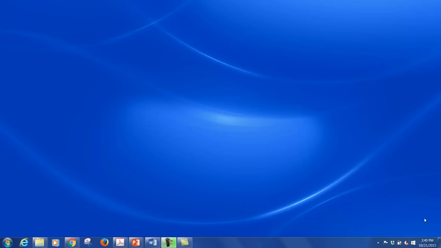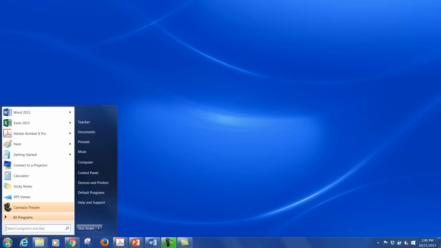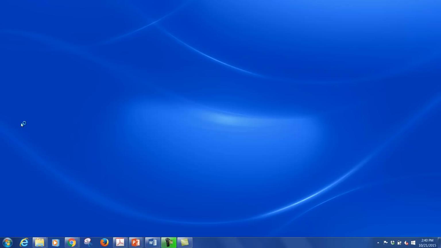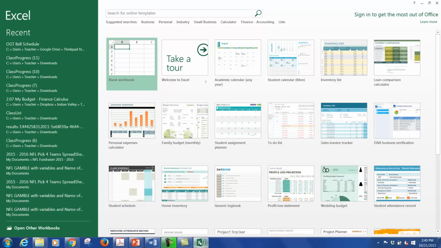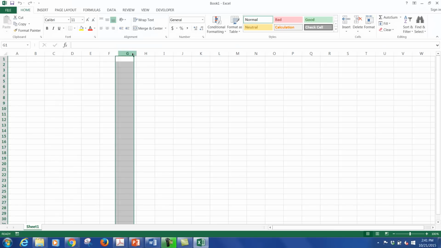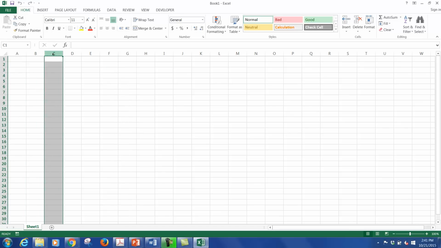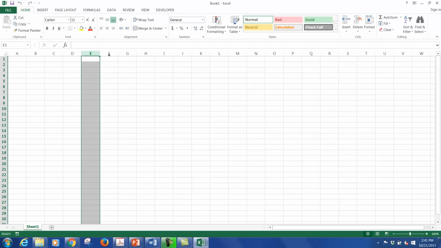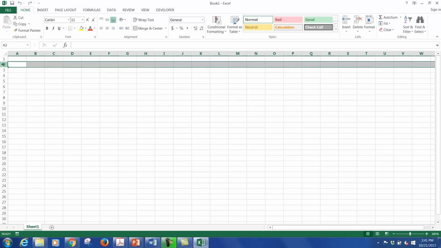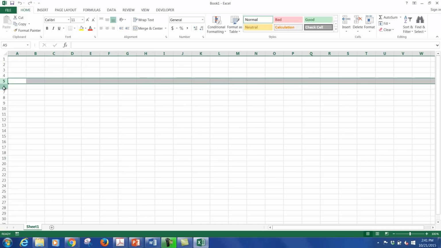We're going to go over some basics for Excel. So if you first open up Excel, click on blank worksheet, double click. So a couple things. Across the top, these are called columns, labeled with letters. Across the left side, these are rows, labeled with numbers.